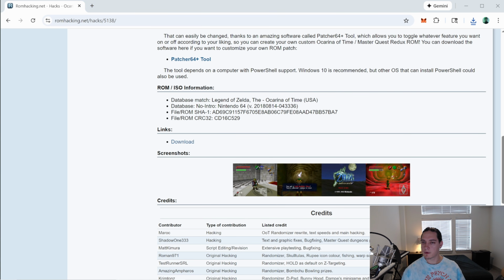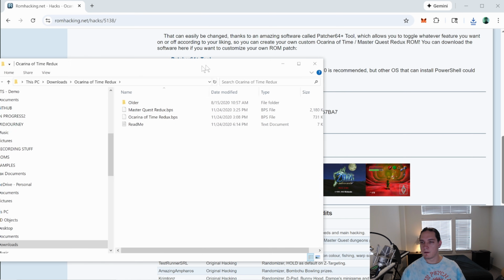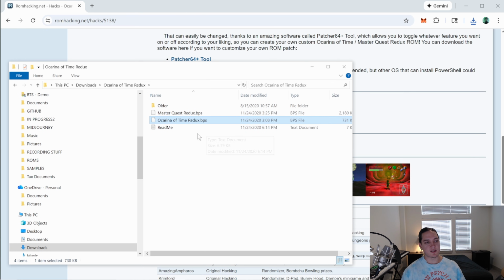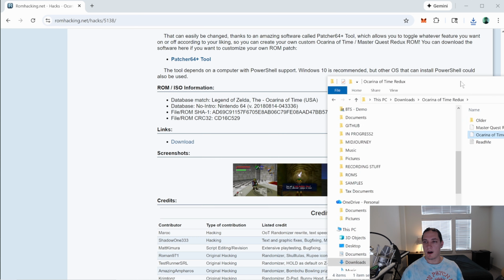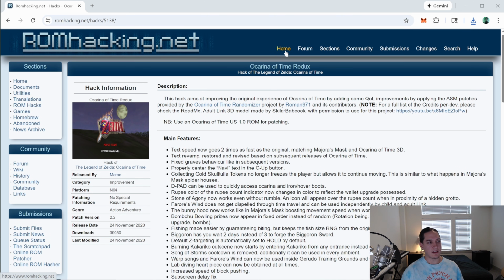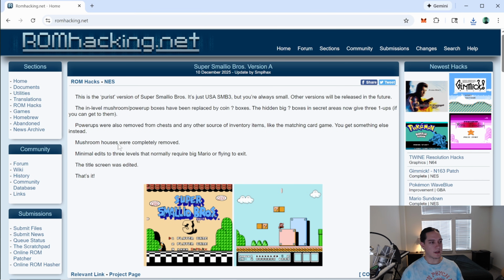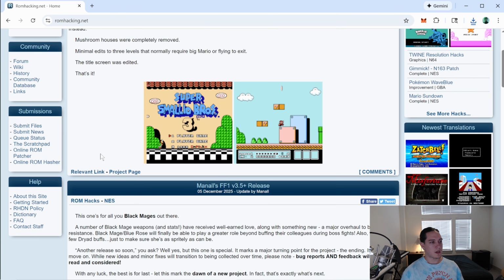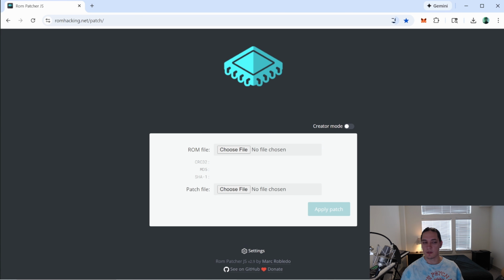Let's open that up. Okay, so when we unzip this file, what we're going to see is there's a .bps file. So this is the normal format for those patches. And basically what we want to do is patch this BPS file onto the original ROM. Now what's really cool about this website is they actually have a place where you can do that. It's kind of hidden. If you go back to the home page, it's on the left side here. It's called Online ROM Patcher.